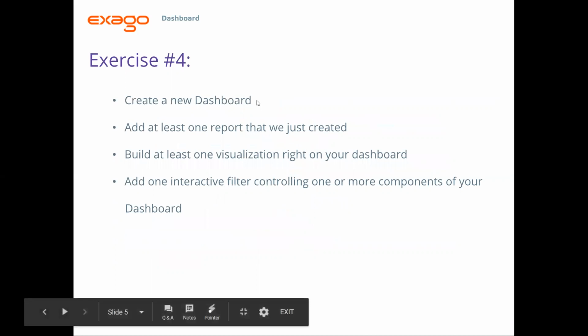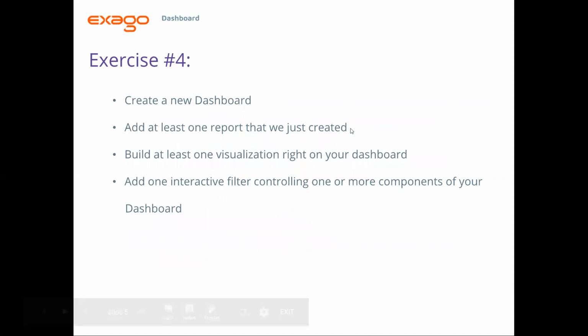Finally, create a new dashboard. Add at least one pre-existing report, like the advanced report discussed earlier in this video. Create a visualization directly on the dashboard, and add an interactive filter controlling one or more components of the new dashboard.